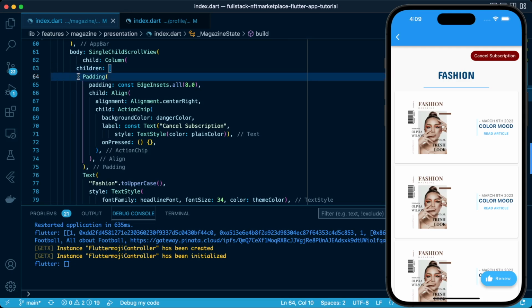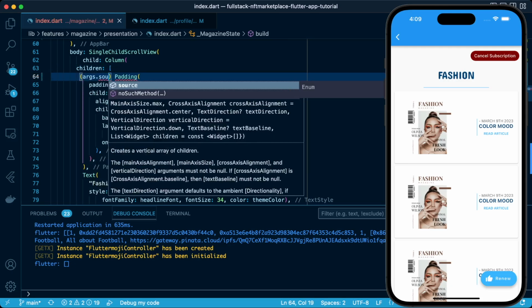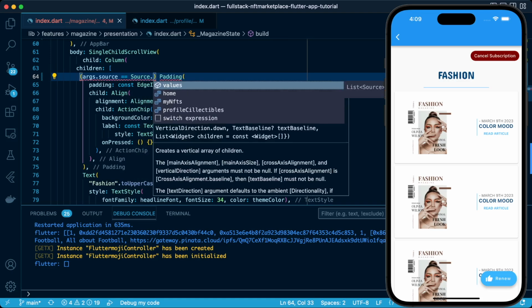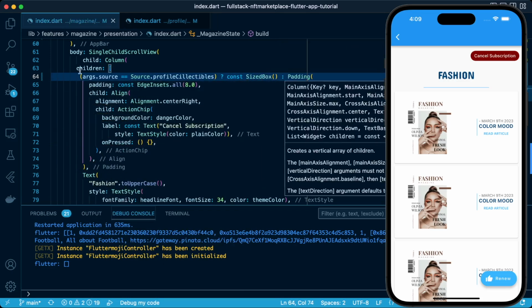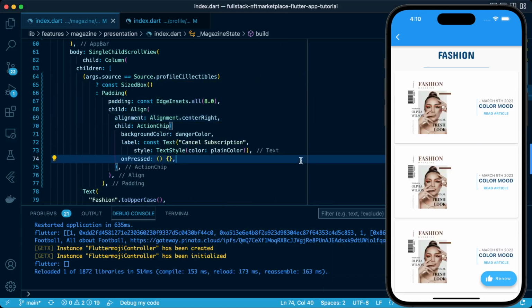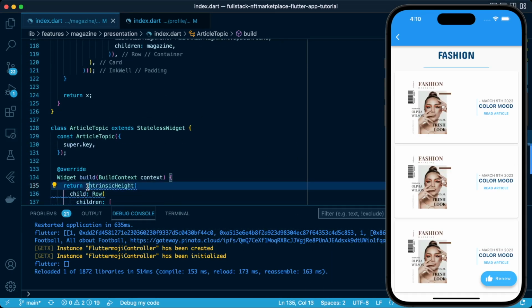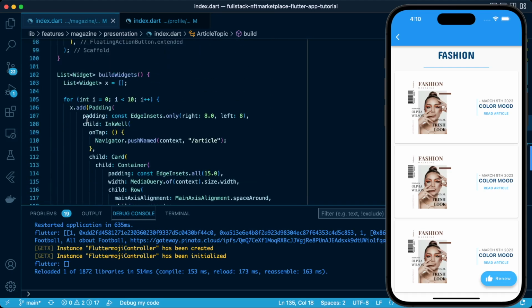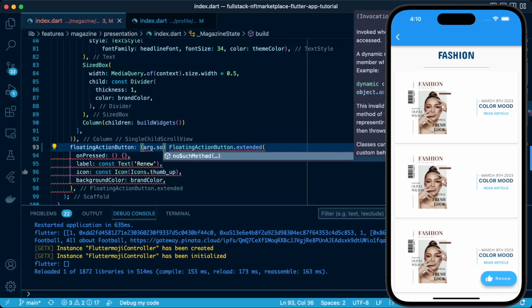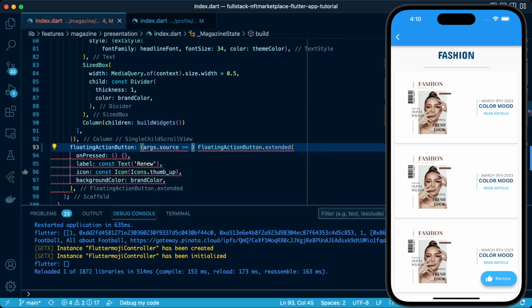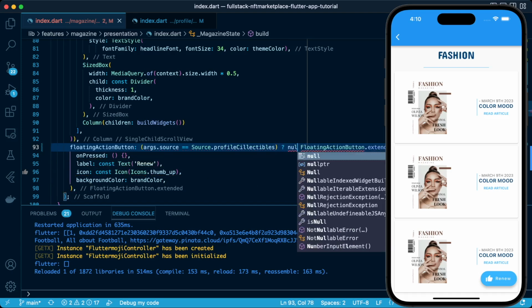So let's do the same thing on cancel subscription and renew subscription, which are the two operations that we'll be working on in the last episode of the series. So just handling that using enumeration. Great. So the cancel subscription is out. And we're doing the same for the floating action button. If it's a collectible, do not show it. Great.